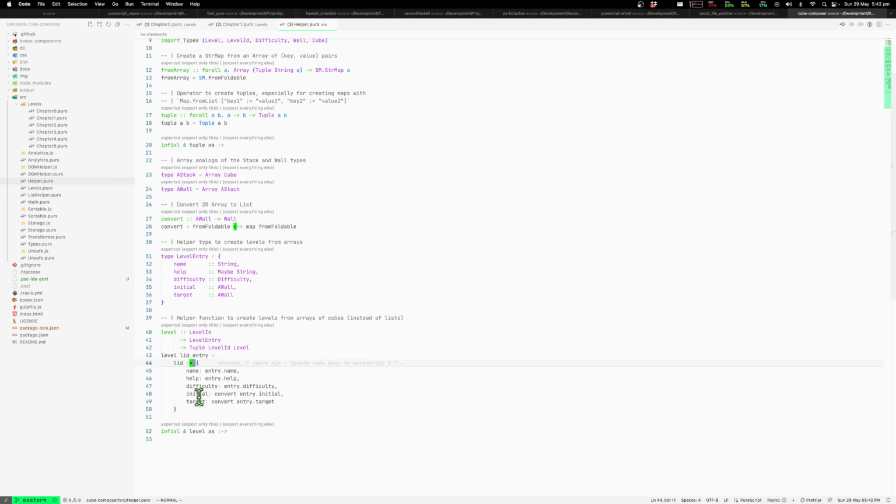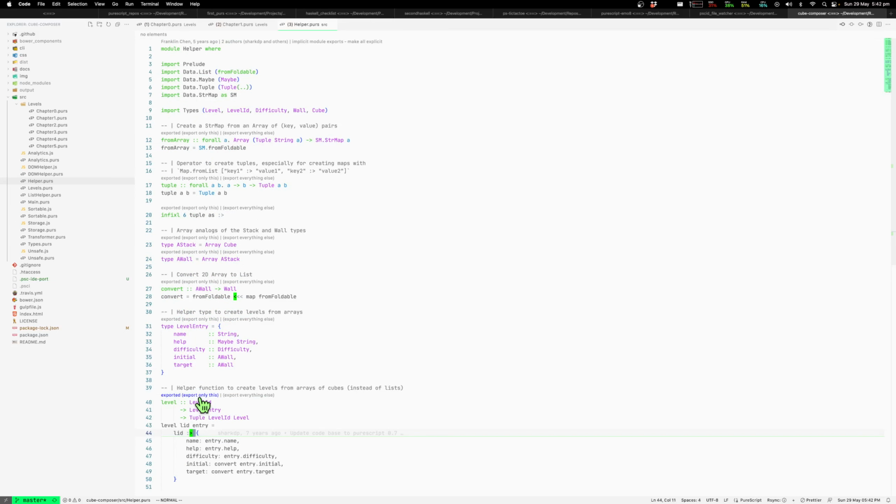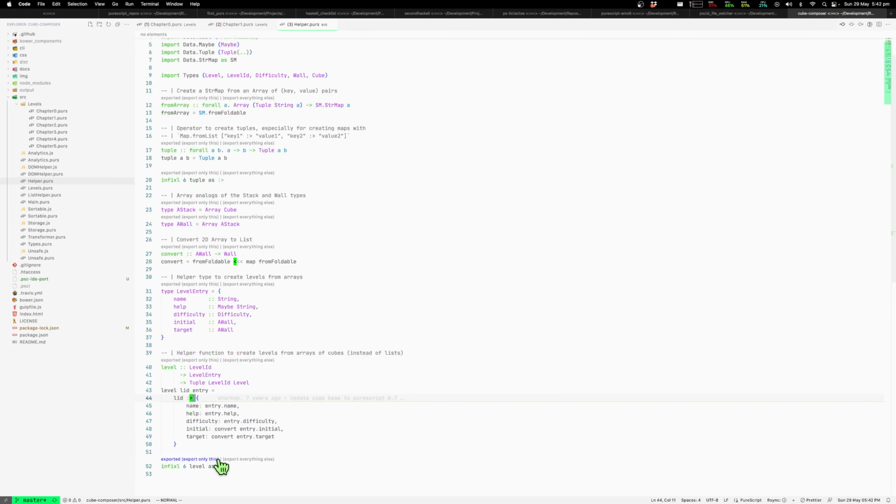Where? Hmm? What are you looking at? Right. So this is really saying level, and it's just referring to this function.